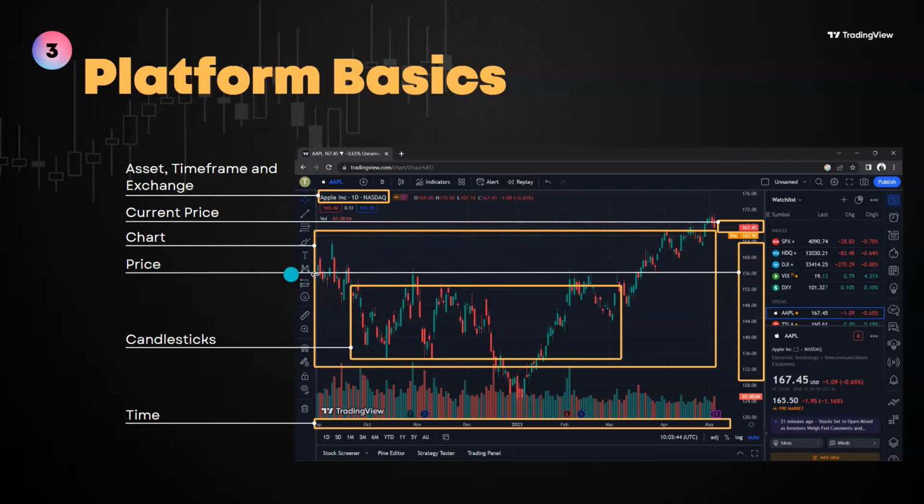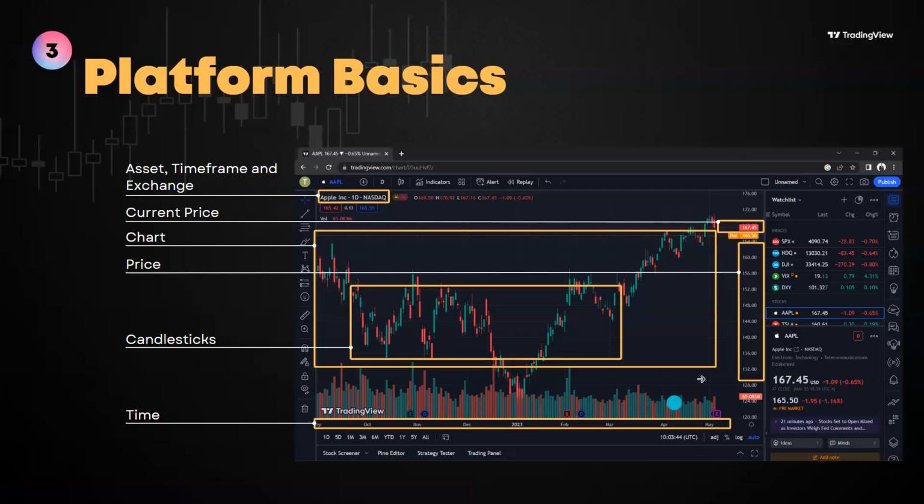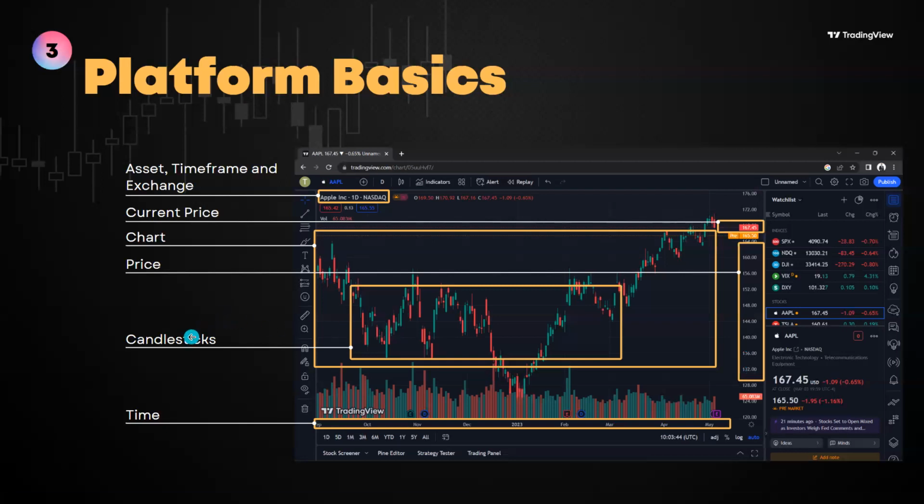Then let's follow this one here, and you see the right area from 132 to 160. This is the price axis. This is price, and of course, this is a time axis lower. It means the price and the time. And again, guys, the green and red candles, these are our candlesticks. This is part number one from the platform basics, right? I hope this area is clear.